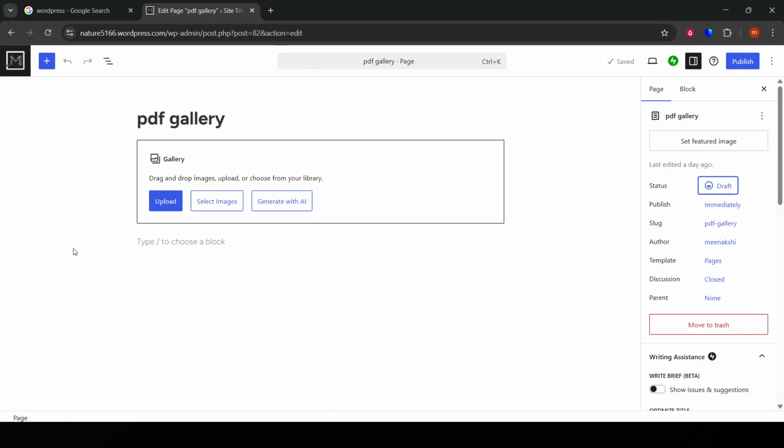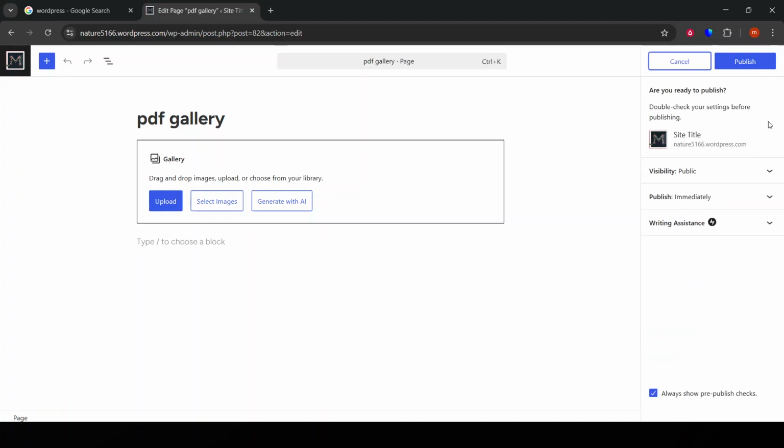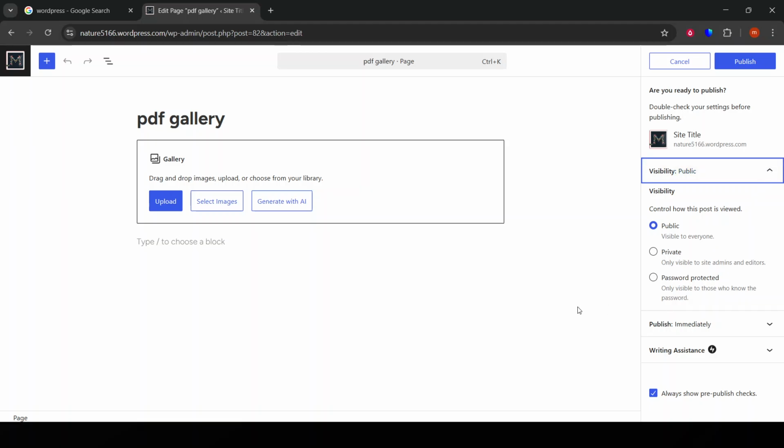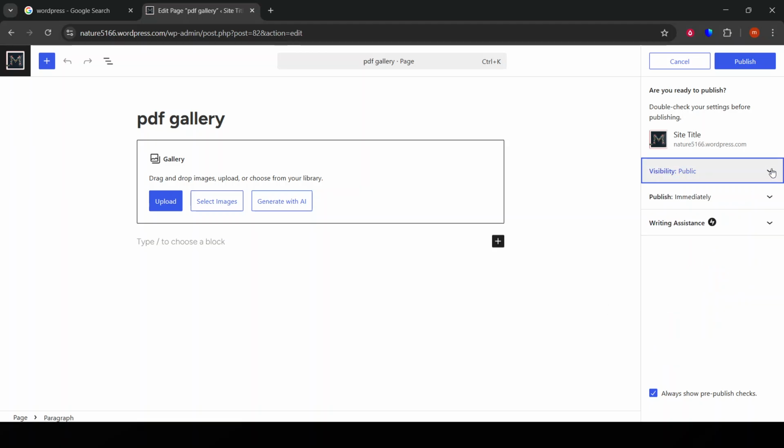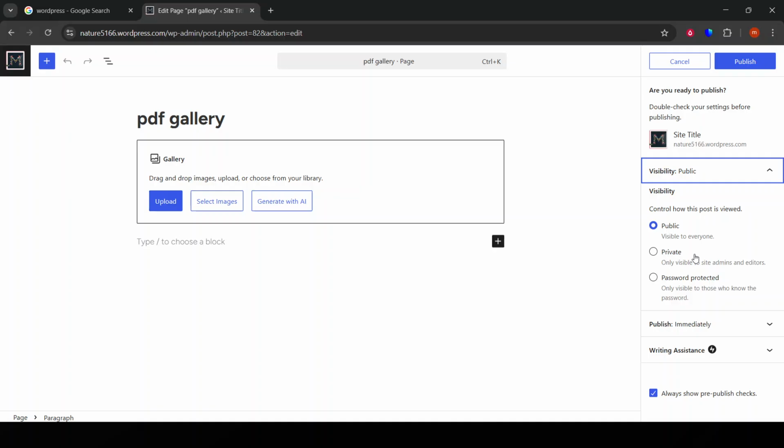Once you're satisfied with how your page looks, direct your attention to the Publish panel. On the Publish panel, which you'll typically find on the right side of your screen, you'll see a blue button that says Publish. Simply click this button to make your draft page live.